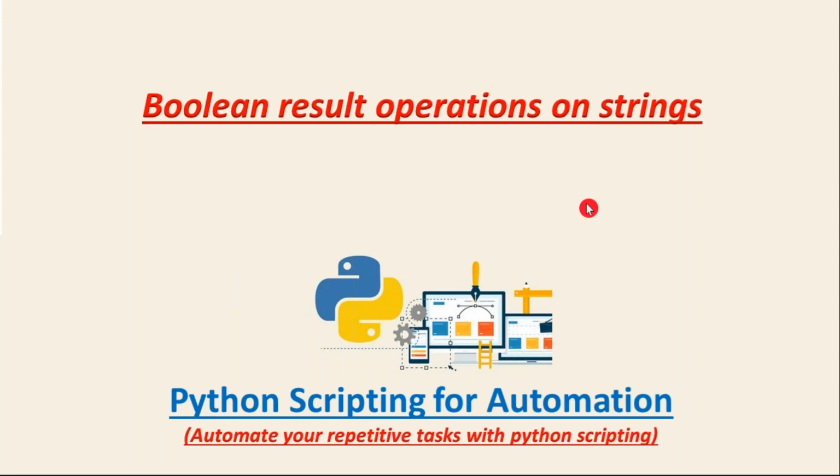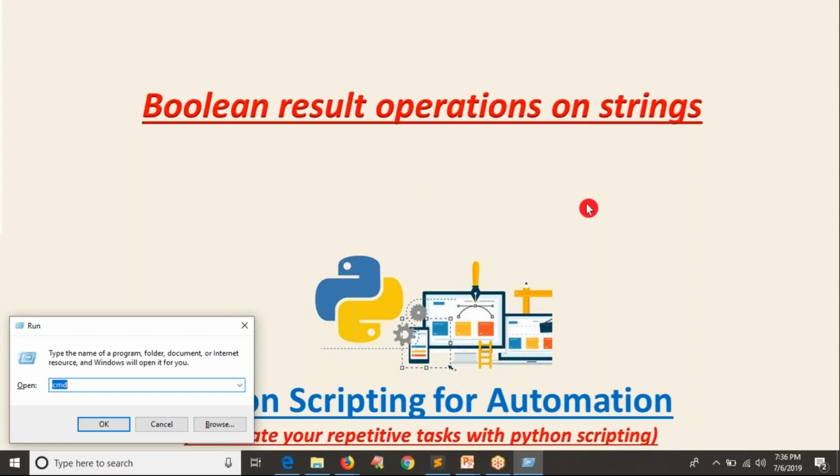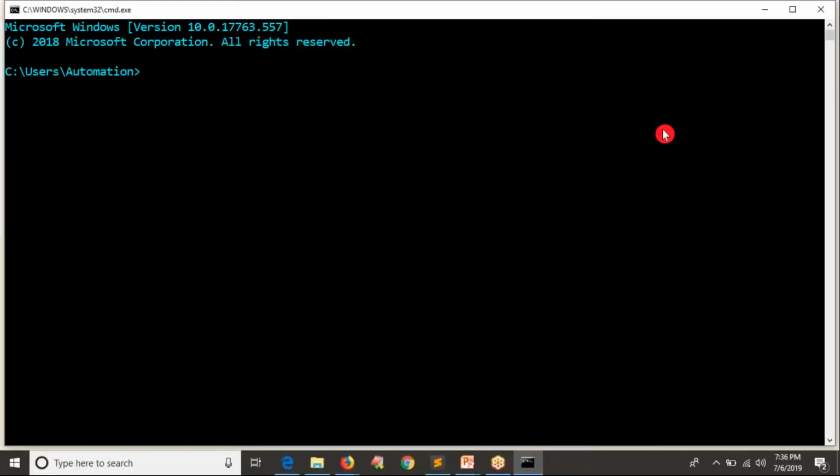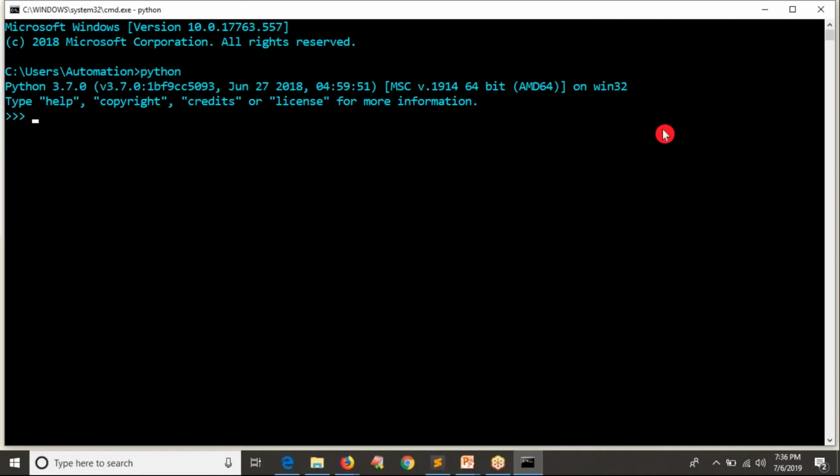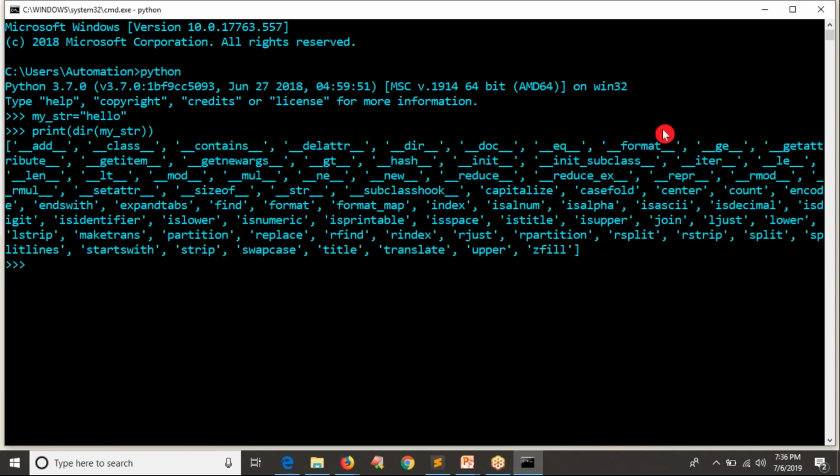Before that, guys, let me open my Python shell. I mean, first the command line, then type python and you will enter the Python terminal, right? There define any string. Let's say my_string equals hello, anything. Then simply print dir of my_string. You have different operations here, right?